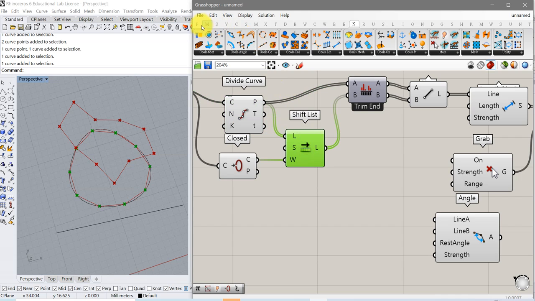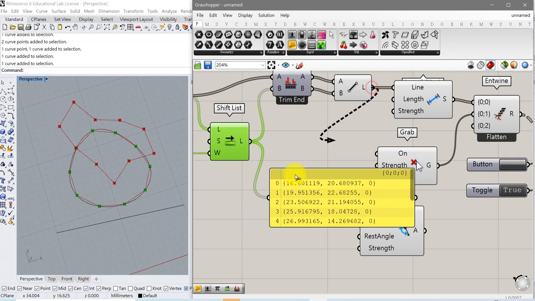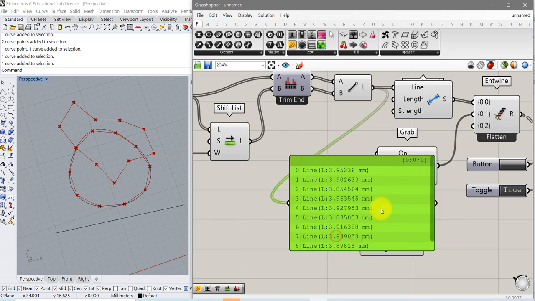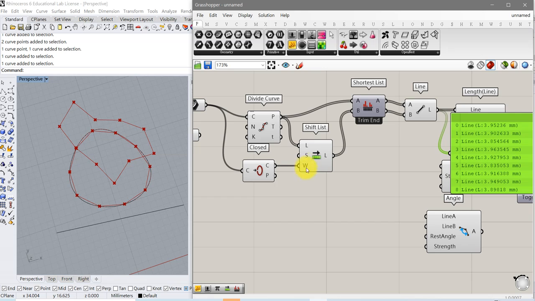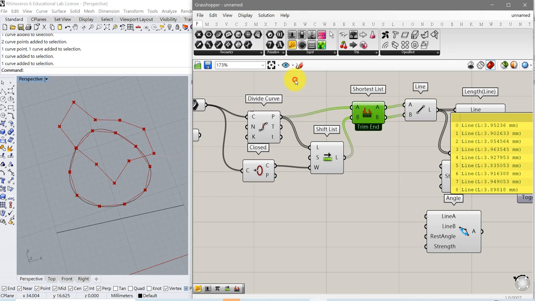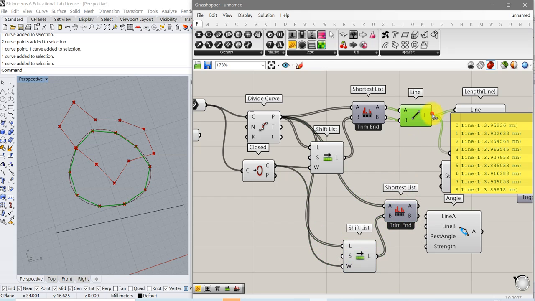Now here we have a list of lines. Oh sorry, the lines are here, okay? So we have to connect this line with this line and then maintain the angle. So we have to do the same thing, right? Using this one and this one. We copy these two components and this time use them for lines.